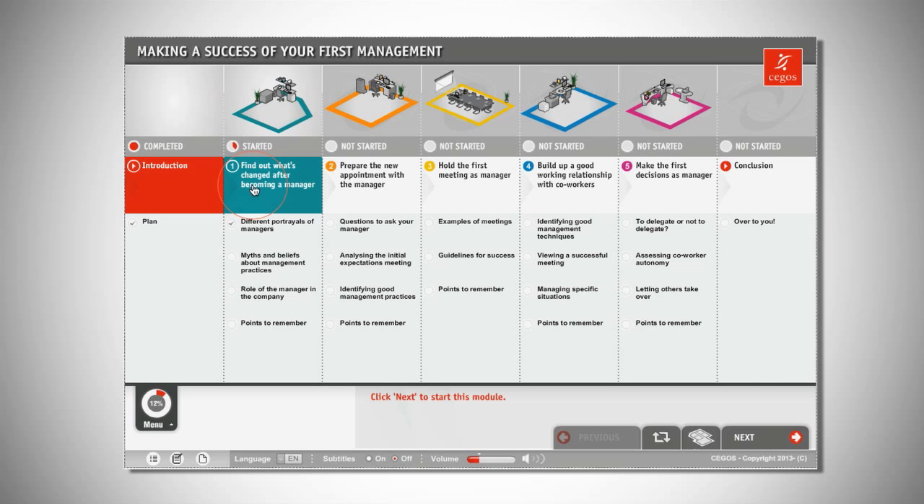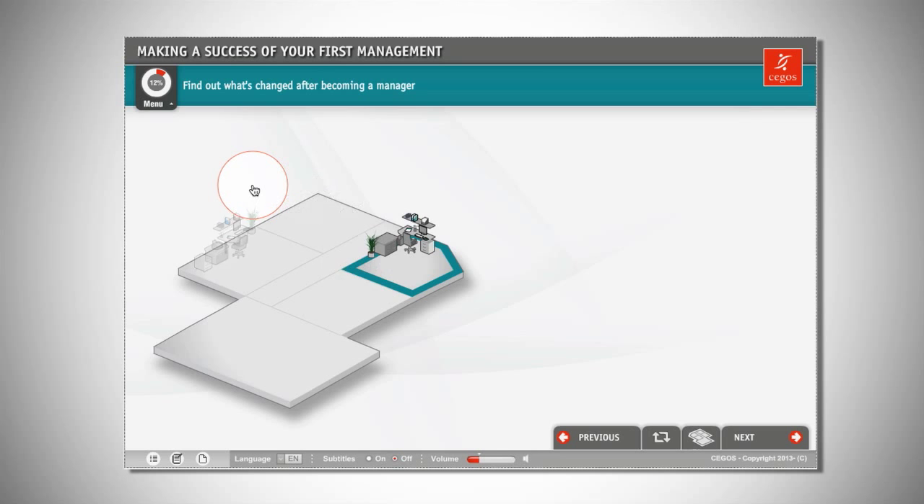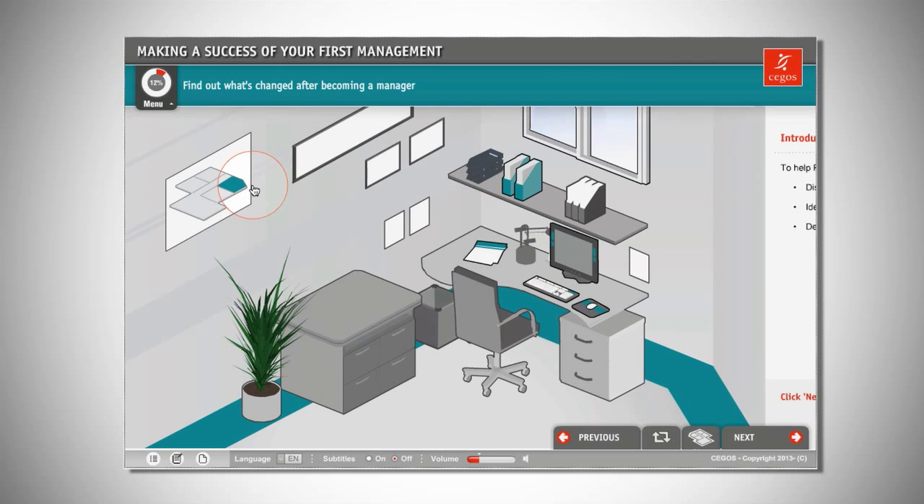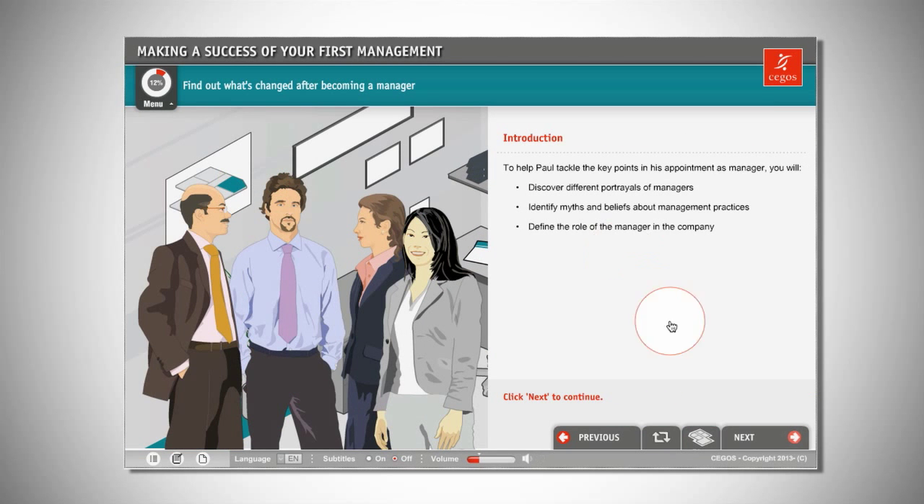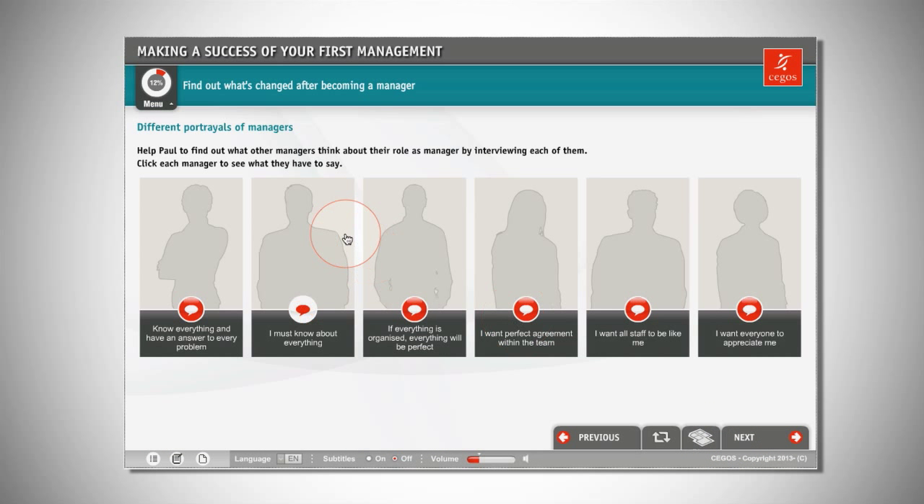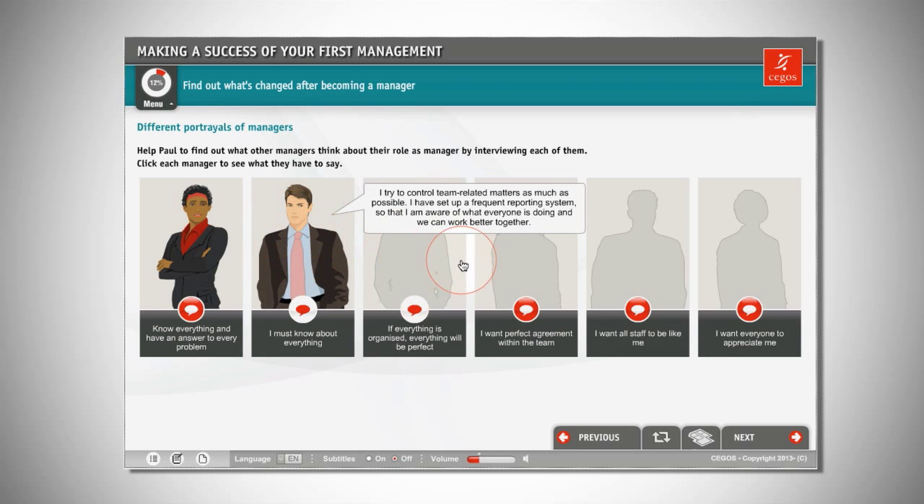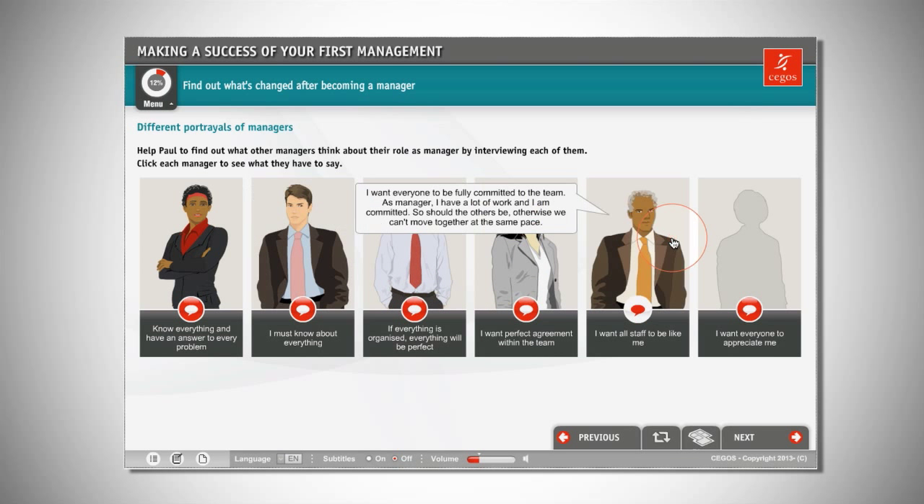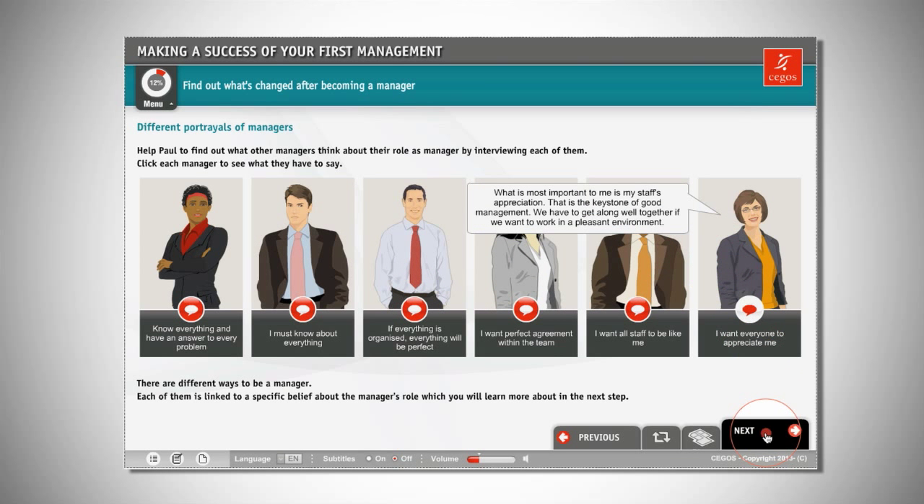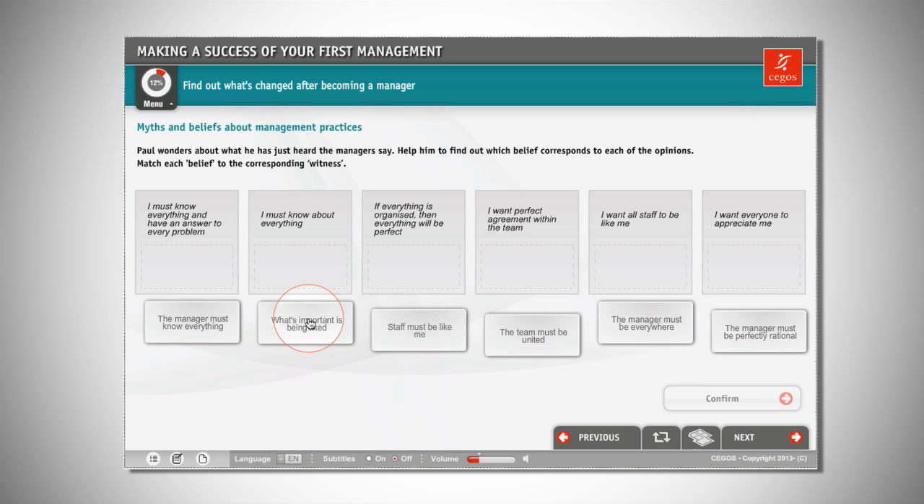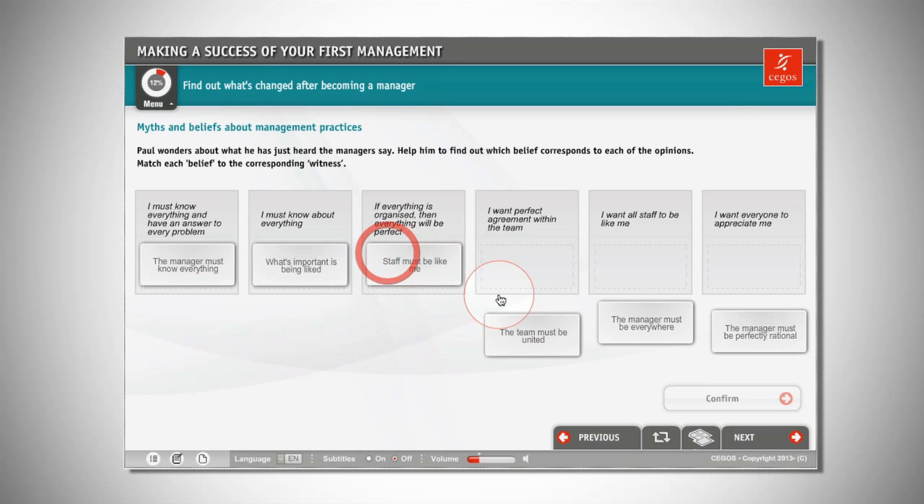So if I go into a learning activity itself, the first learning sequence within this is, what does it mean to be a manager? I've never been a manager before. So the idea here is that Paul, we follow him, and he goes to 6 different offices, and he talks to the manager in each of those offices, who reveals what they feel being a manager is all about. I have to reveal all of these before I can go on to the next page, and then we immediately assess whether we've taken in that knowledge through an activity.